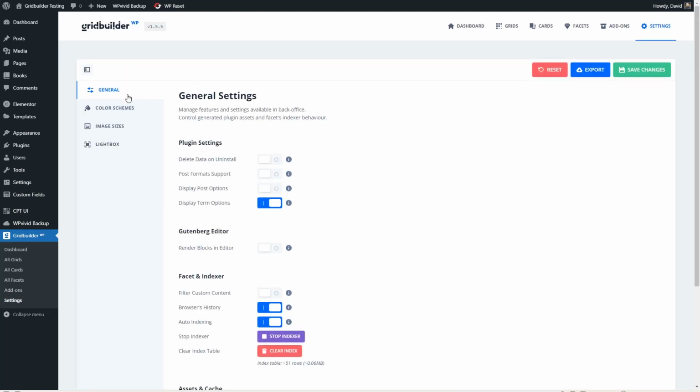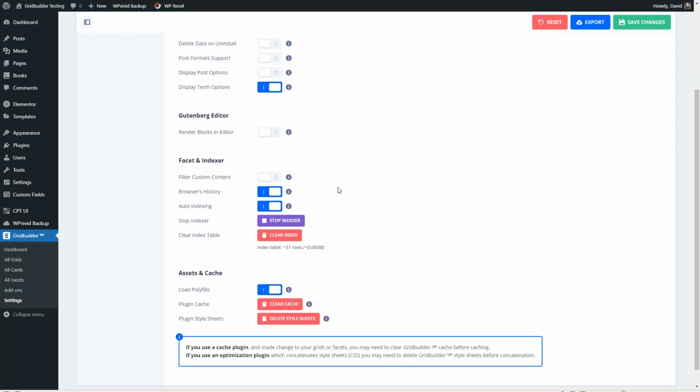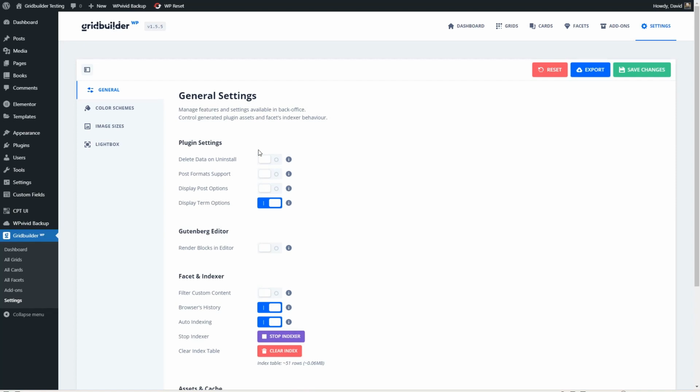And the settings has 4 tabs. In the general settings, you can delete all the data on uninstall. You can add post format support, display post options, display term options. There's the option to render blocks in the Gutenberg editor. There's some facet and index options and some asset and cache options. And one of the things about these settings is you notice this little information icon next to each one. If you click on it, then you get a tooltip that tells you what it's about.